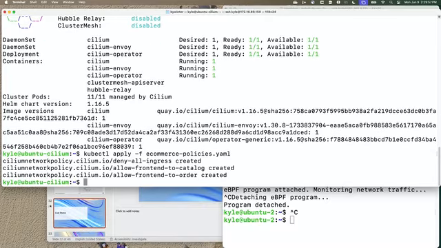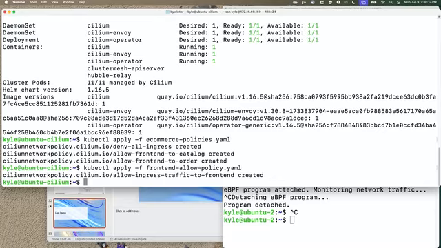So those policies have been applied. I'm going to apply another one as well that allows the ingress to communicate with the front end. That way you can still have your client come in and communicate with the front end. It's going to be a little bit similar, a little bit different. It's just going to be this here, front-end-allow-policy.yaml. So that is all running. Let's go ahead and test this out now.